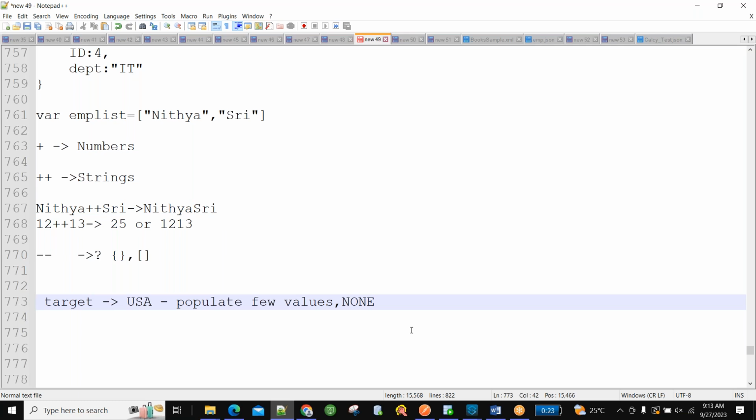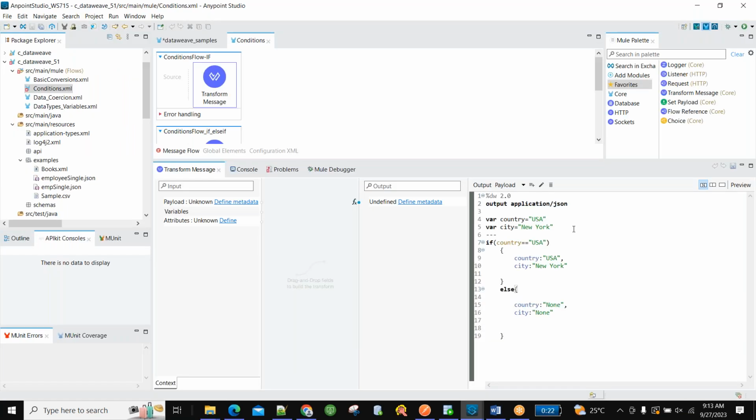Now the persons sitting in between have to take care. If USA is not satisfied, the target system will say we have to receive only none. Other than that, we don't want anything. If that is the requirement from the mapping, then do you have any other option? You have to apply conditions only, right? You don't have anything else. In the transform message, if there is a requirement to apply conditions, we can apply it.